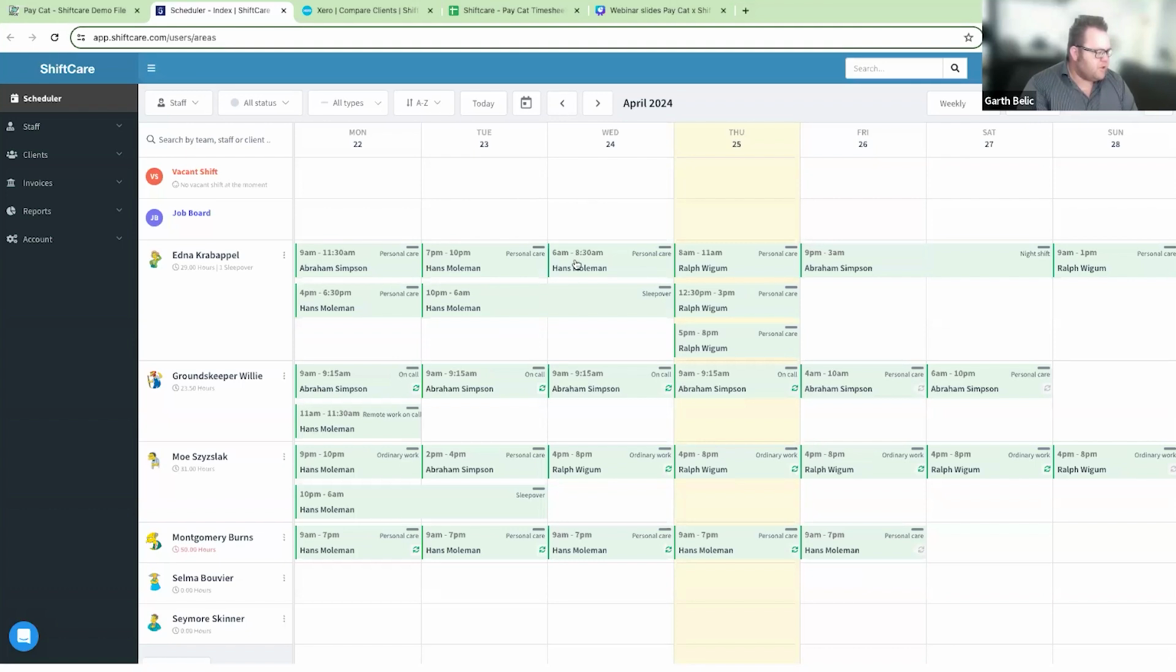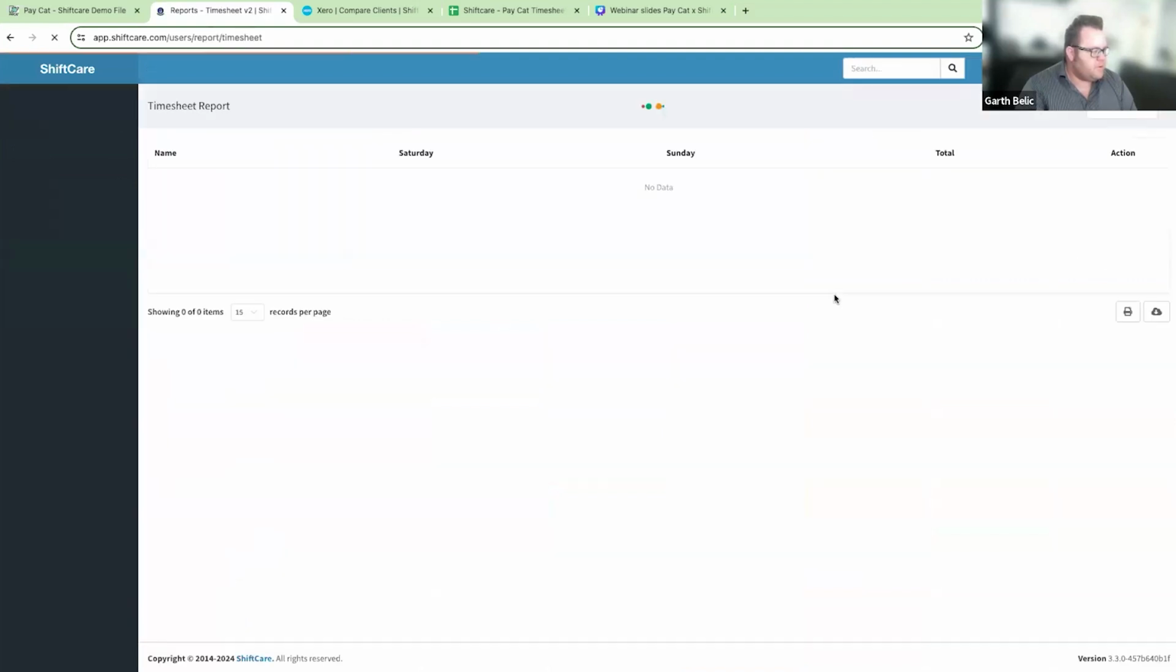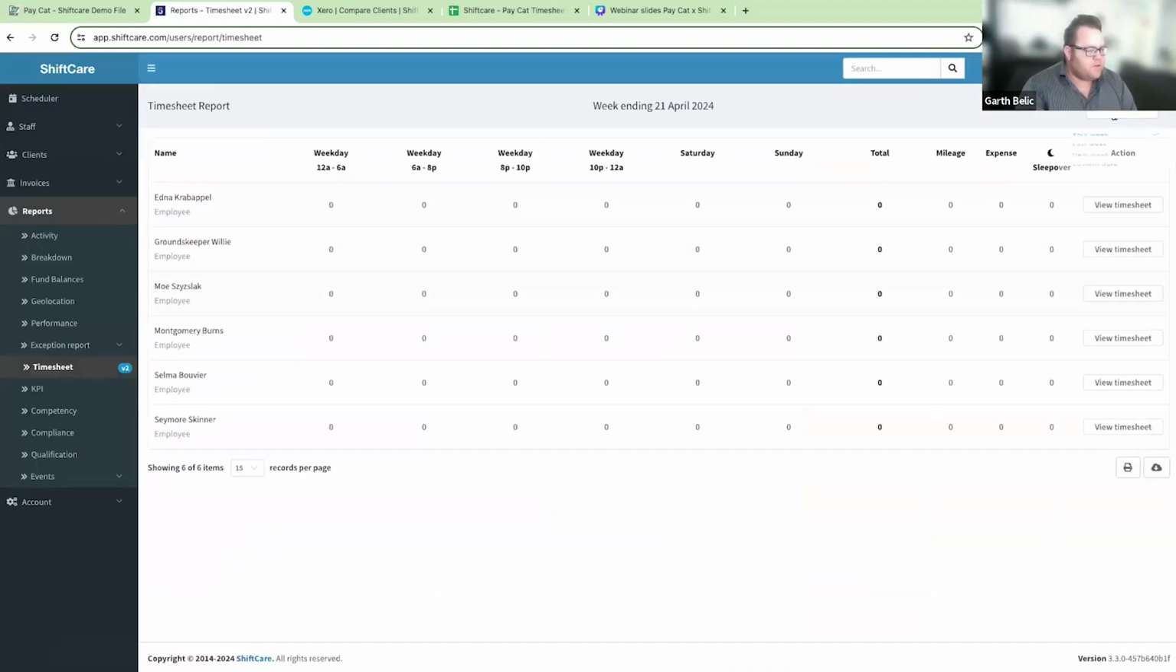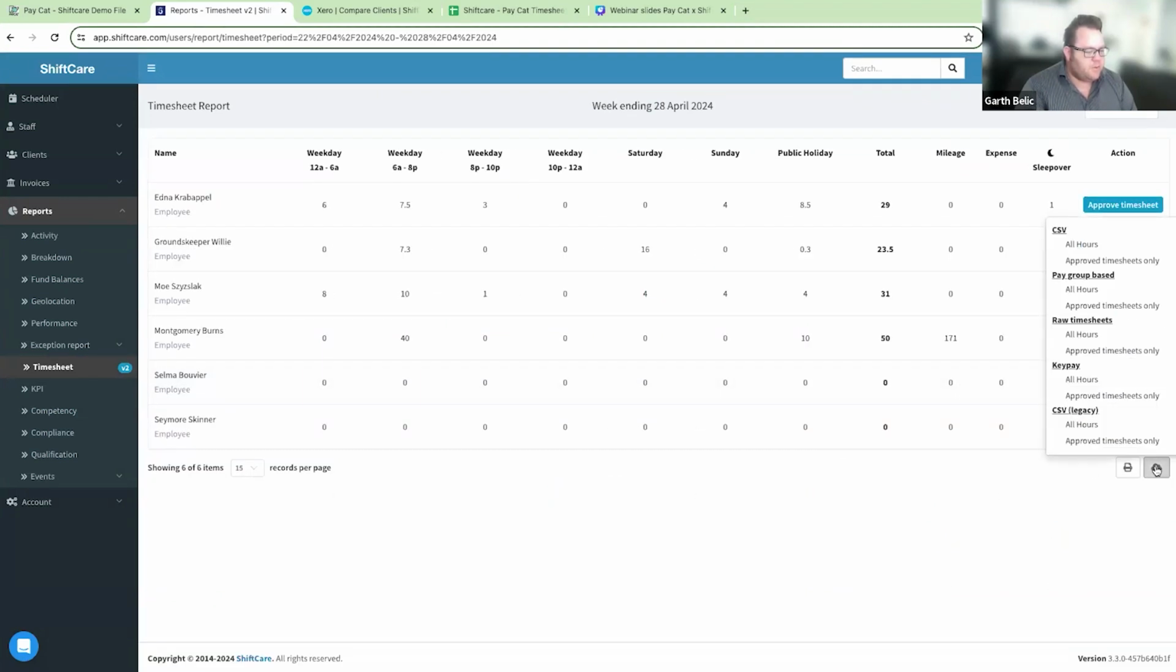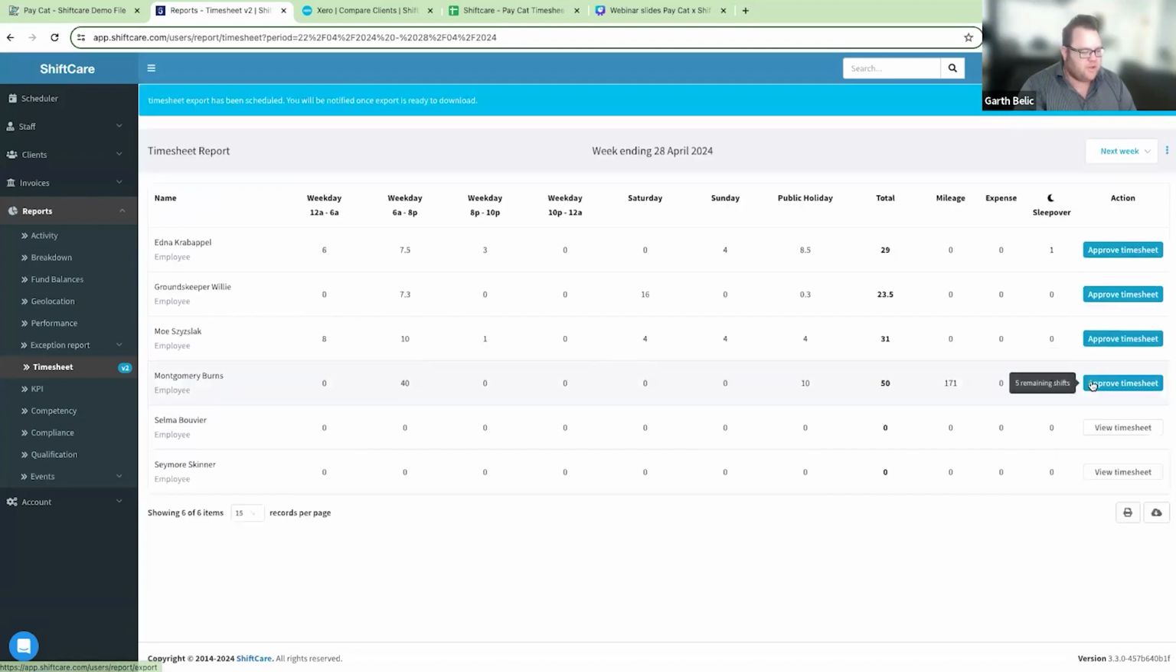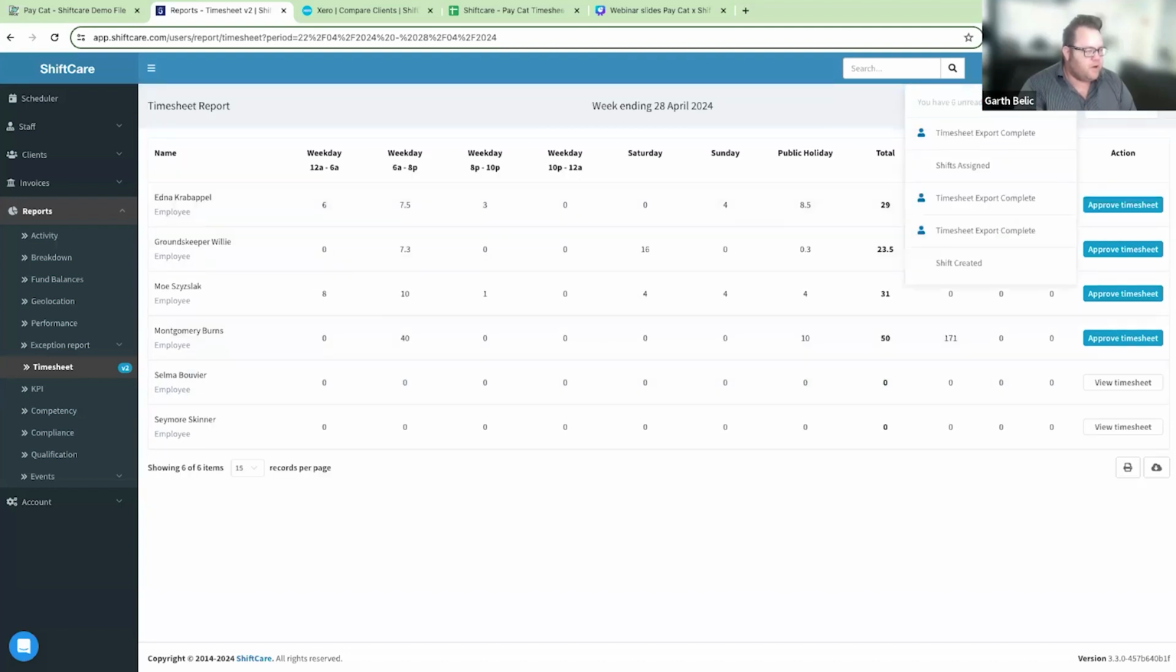So hopefully you can see my ShiftCare screen in front of you. What we would do to kick things off, as Paul just alluded to, is we go to the timesheet screen, pick the week. So I need to go to next week. And then with this little download arrow here, we'd pick key pay and we'd pick, in real terms, approved timesheets only. So the ones that you've actually approved. I'm going to choose all hours today. And as you're probably aware, if you've done that before, you get a notification flag to say the timesheet export's been complete.